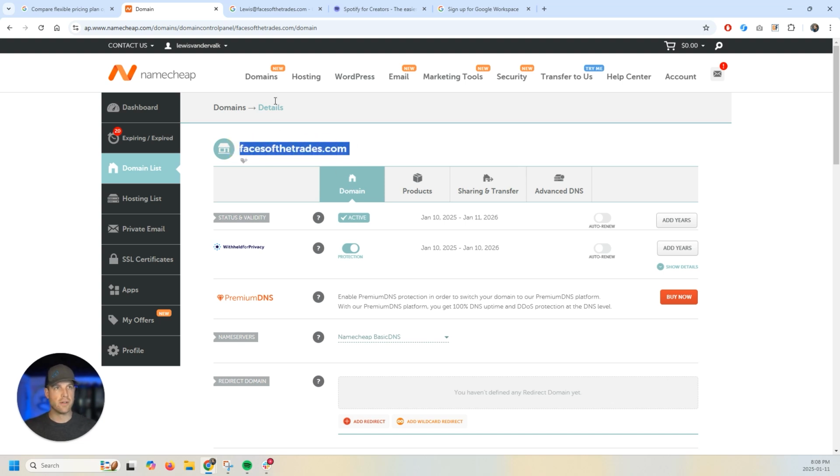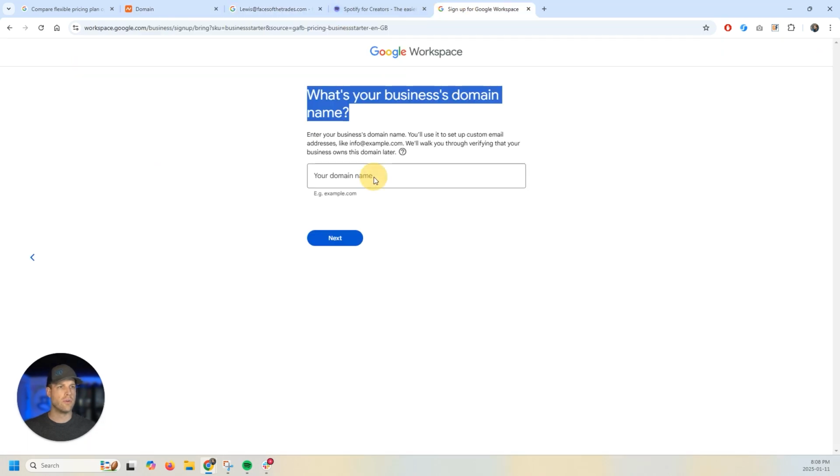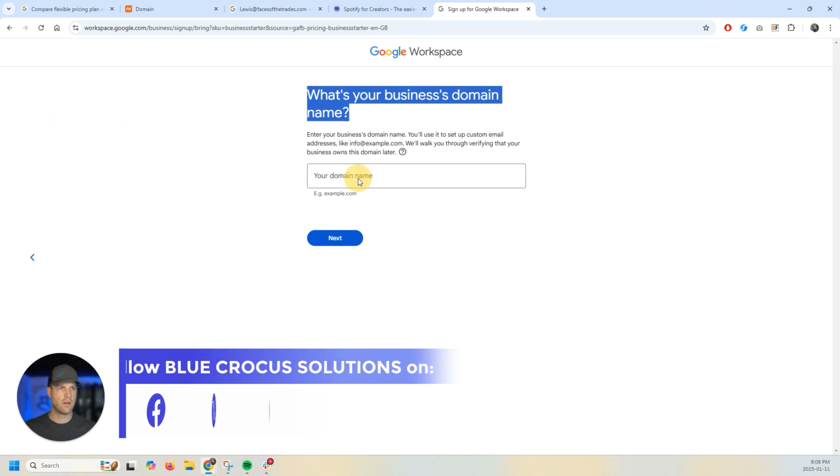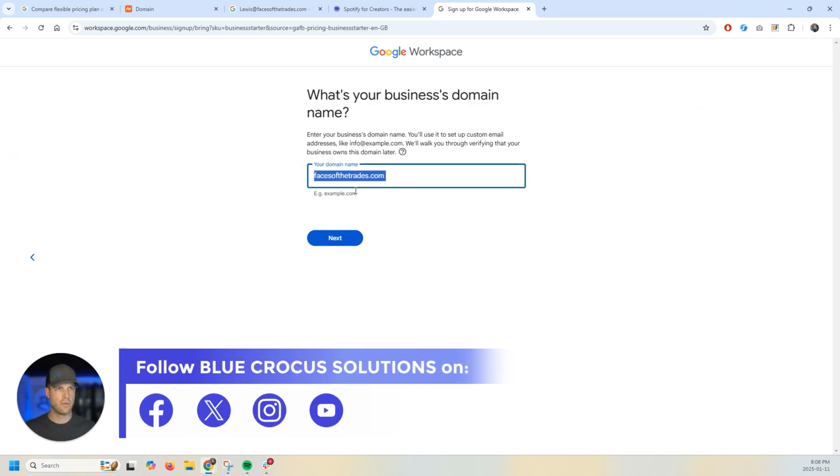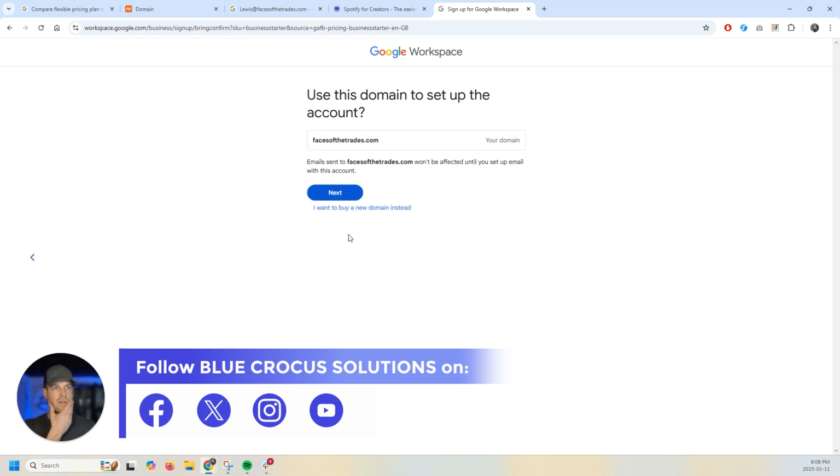So I'm going to take this here. I'm going to just copy Faces of the Trades. We're going to go over to here. We are going to paste it in here. Not sure what's going on. Let me just move the controls a little bit here. There we go. So I pasted that in there, and I'm going to go next here. And it's going to say, do you want to use this domain to set up the account? And yes, we do.